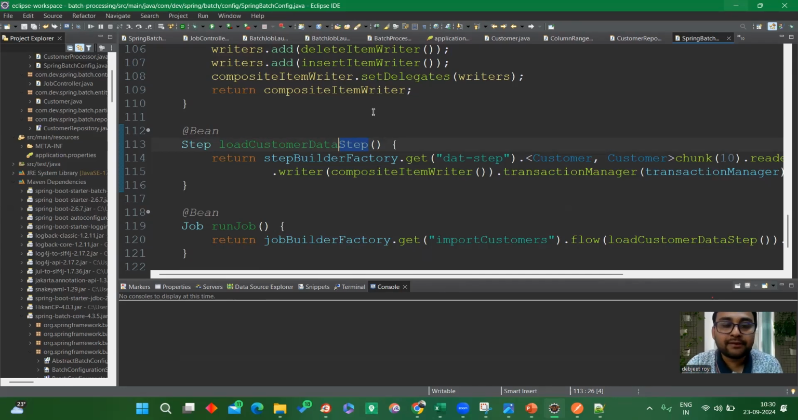So we are going from back. I have implemented reader, then processor, writer, the composite item writer, all those things. Then it is being passed to a step. After passing to the step, we have to pass it to the job to run the job. So then the step is implemented over here, where the step builder factory is there.